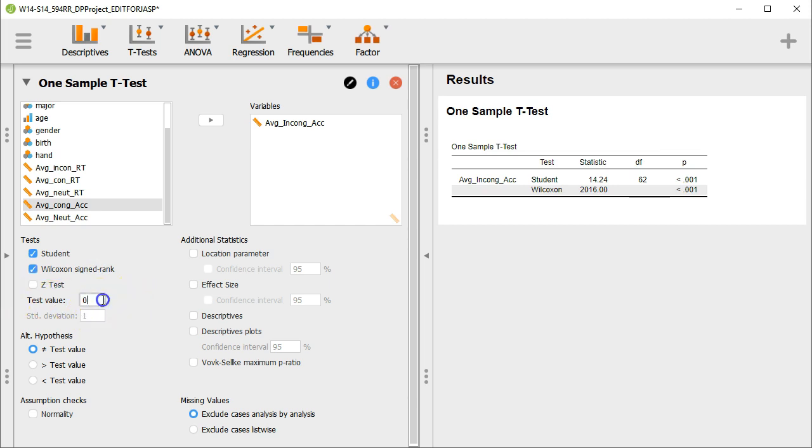Here I'm going to change the test value. This is going to be a bit arbitrary for the actual example here, because there isn't a population value for incongruent accuracy scores, but you do see quite a bit that it's around 0.3 in studies over the past decade or more. So I just thought 0.3 would work.